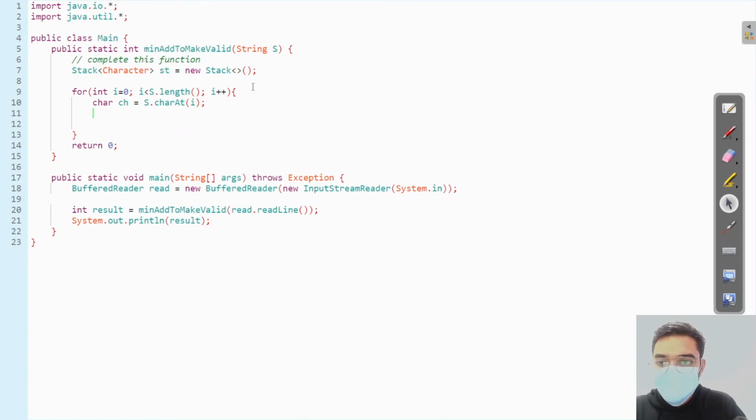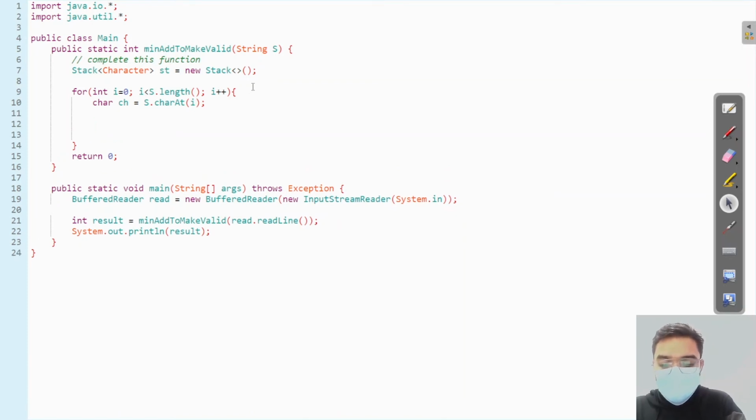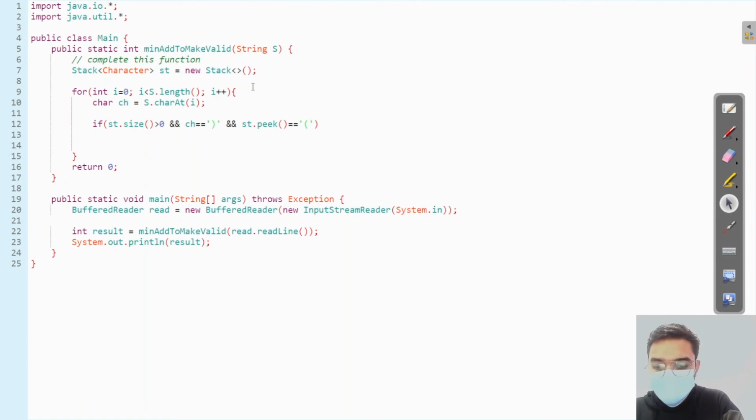So now what I was doing, if my stack size is greater than 0 and my character equals a closing bracket and my stack's top, that means st.peek(), equals an opening bracket, then what will I do? I'm just going to pop the topmost element.